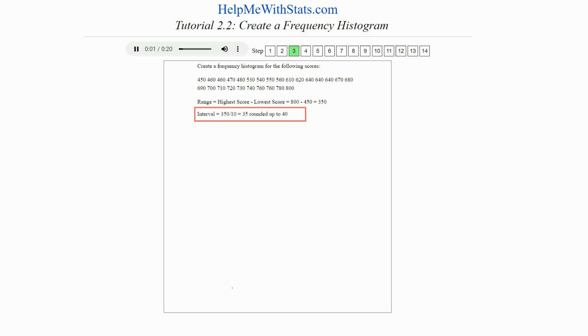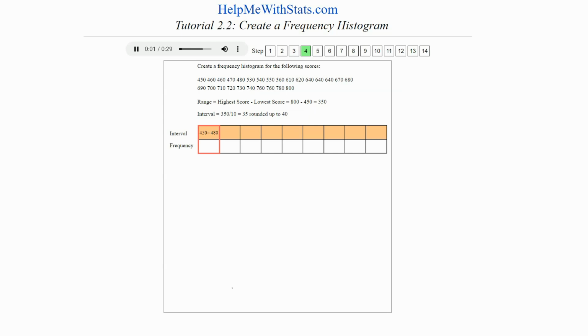Next, we calculate the interval by dividing the range by 10 so that we can have approximately 10 intervals. Our calculated interval is 350 divided by 10, which is 35. We round up to the next round number of 40, which will give us slightly fewer levels than 10, which is fine. The first interval starts at our lowest score of 450 and goes up to 480.